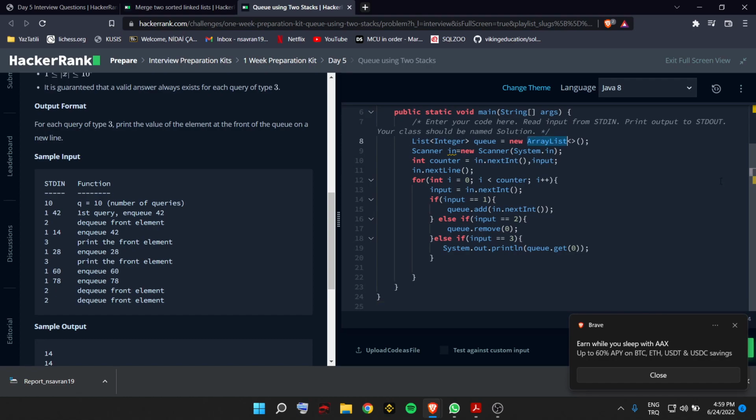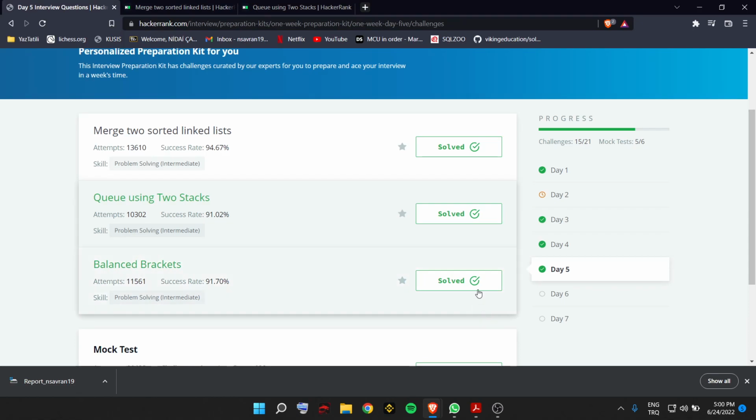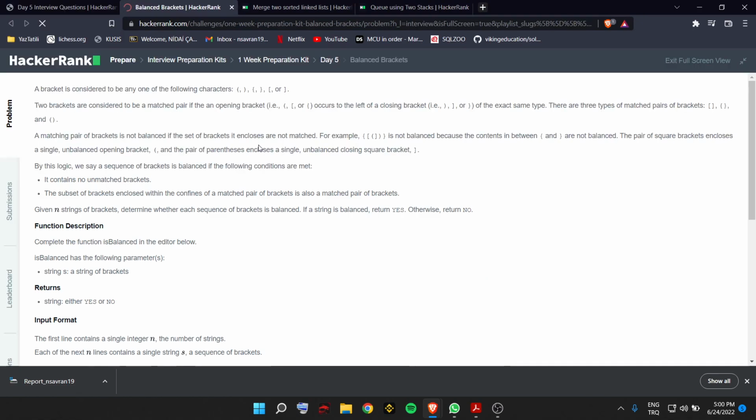To implement it, I used an array list. First I create a list, then I took the inputs using scanner. I first take this 10, the number of queries. Then for every query, if input is 1, I added the second integer to the queue. If input is 2, I removed the first element. If input is 3, I print the first element. That's the solution.